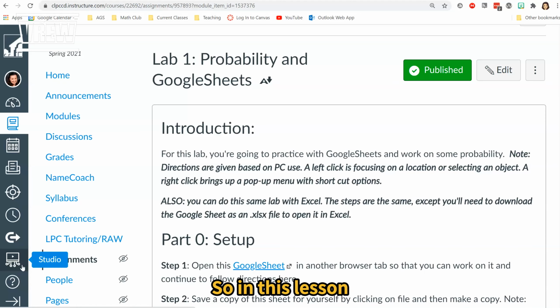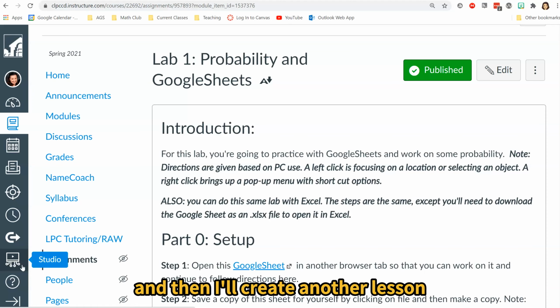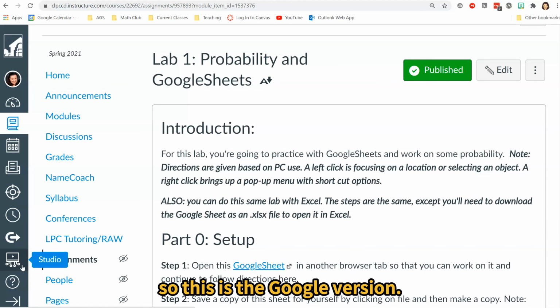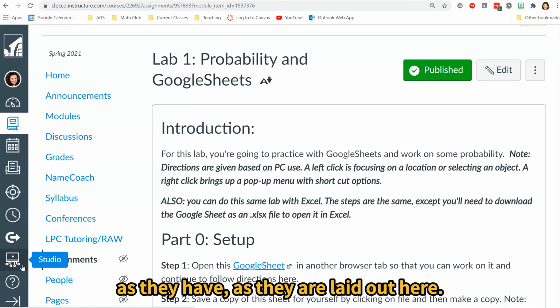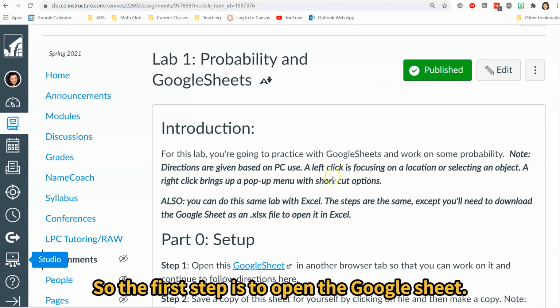So in this lesson, I'm going to focus on Google, and then I'll create another lesson for doing this same lab, but in Excel. So this is the Google version. I'm going to follow the directions pretty much exactly as they're laid out here. So the first step is to open the Google Sheet.